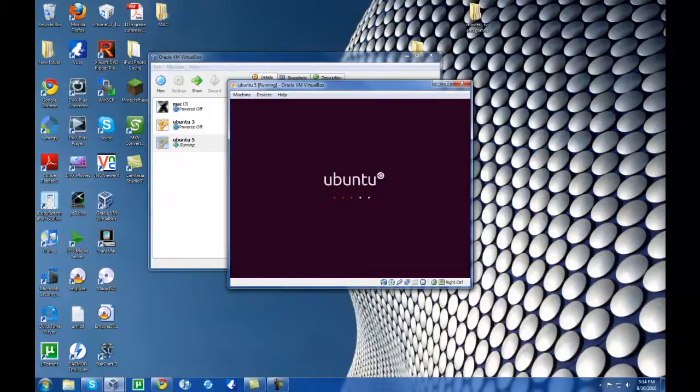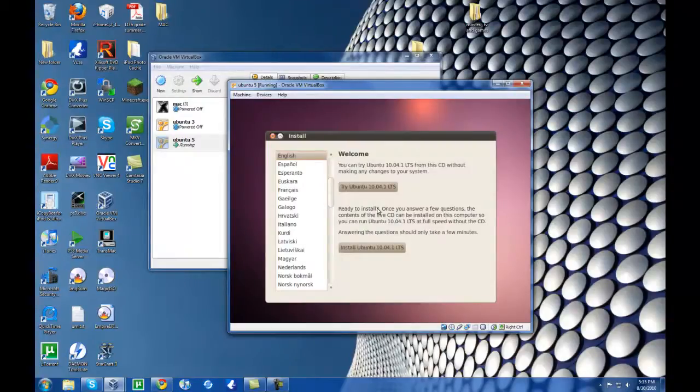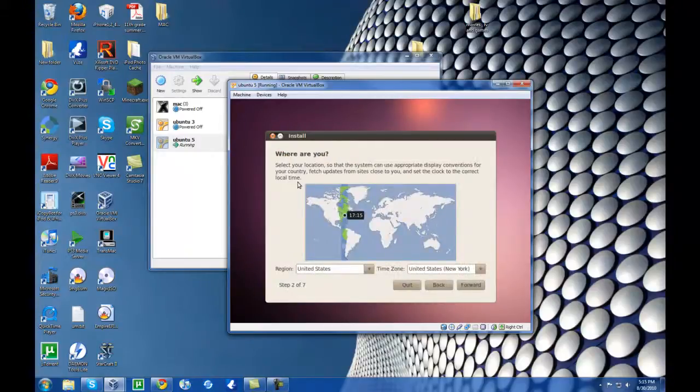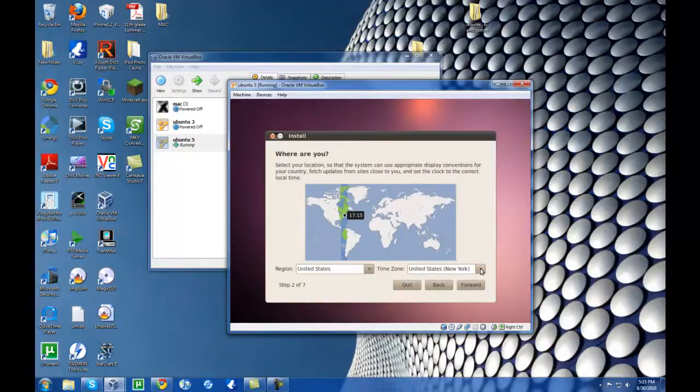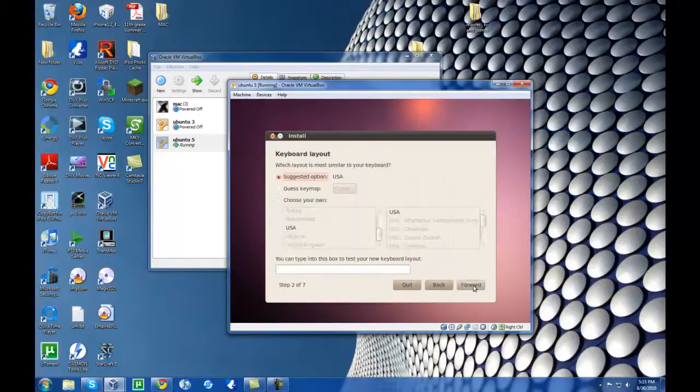So now it's loading up for the first time in this virtual machine. So now we're at this screen. You can choose to only try it out, but I'd recommend installing it. You've already created the virtual machine, and you can always change the language if you want. Now you get to choose your time zone. This is the right time zone for me, so forward.